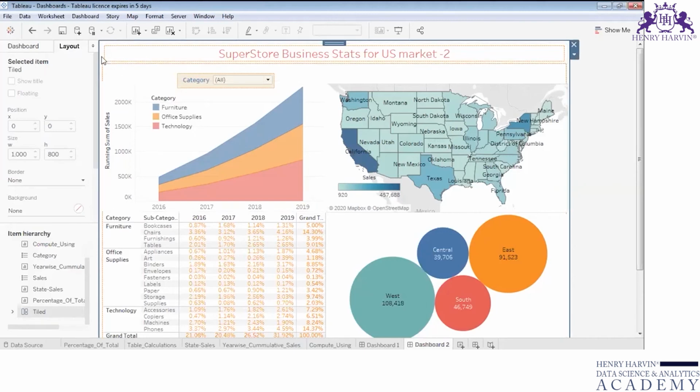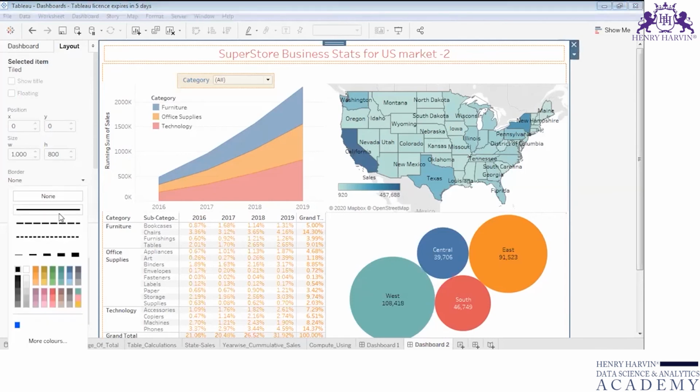Now if I would like to select the entire dashboard with a single border, I can do that as well. So for that I'll go over here. I have selected the entire border. You can see this selection. I have selected the entire dashboard body. Now I would like to add a solid line on it with orangish color.